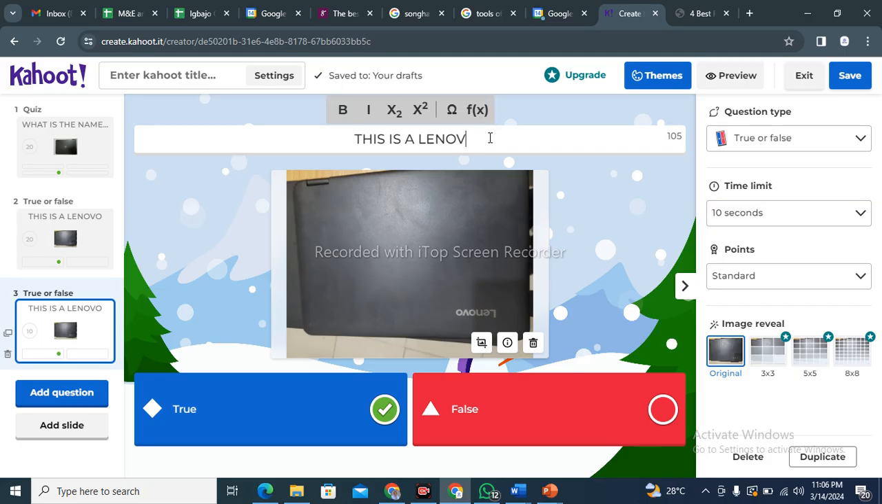Let me also change the question. This is a Dell brand, true or false? Right now the right answer here is false. Okay, don't forget, when you create any quiz, always select the right answer, right? So that you tell Kahoot what the right answer is going to be.